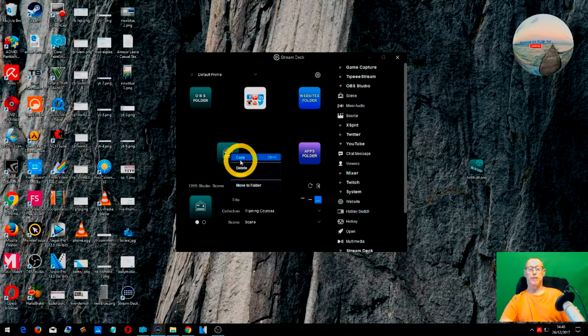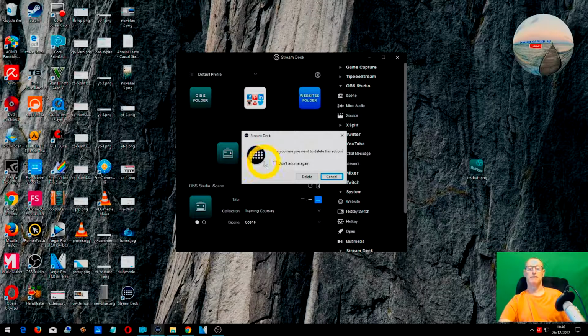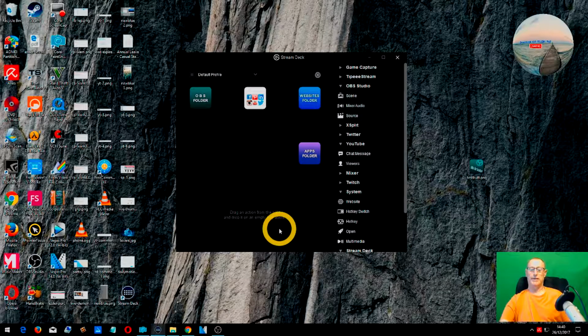Obviously, for making another button, you could just copy and paste, but I'm actually going to delete it because I don't need it. There we go. So that is it for the Stream Deck. I hope you enjoyed it, and I hope it's been useful for you to understand how to create your Stream Deck buttons and how to use the software and also get the best from it.